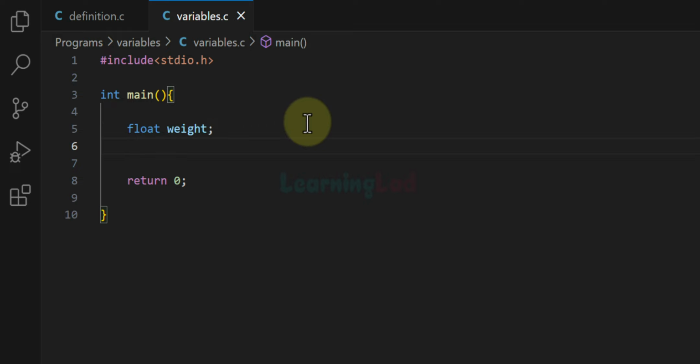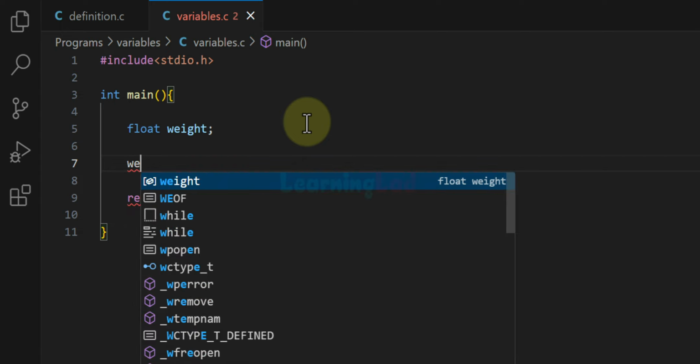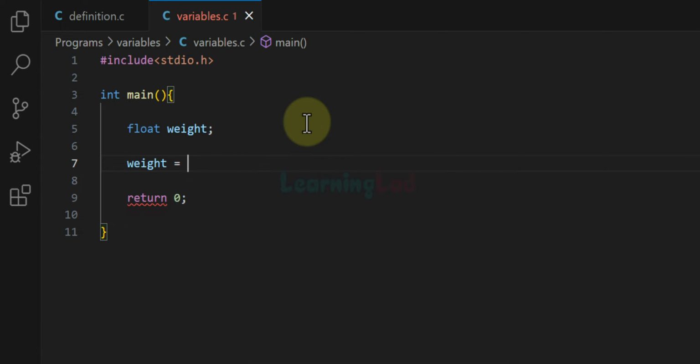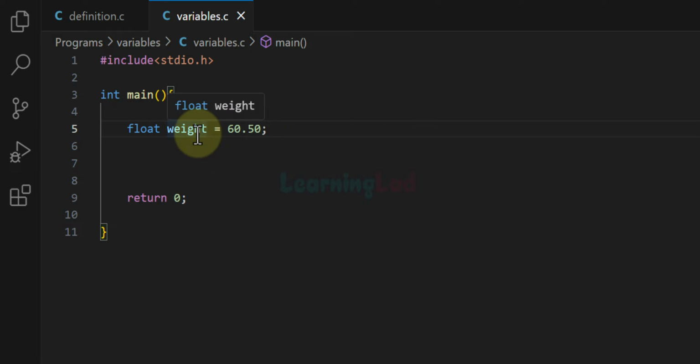Now, as we have seen in the previous video, we can assign the value for this variable by using the assignment operator. For example, let us say 60.50. Okay, this is perfectly valid. Here we have defined the variable first, and then we have assigned the value for this variable. If we want, we can assign this value while defining the variable also. To do that, we just have to type in weight equal to 60.50, just like this. Okay, here we have defined the variable and assigned the value to that variable.